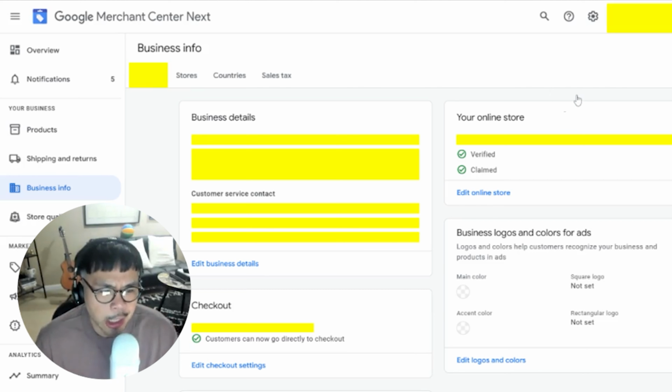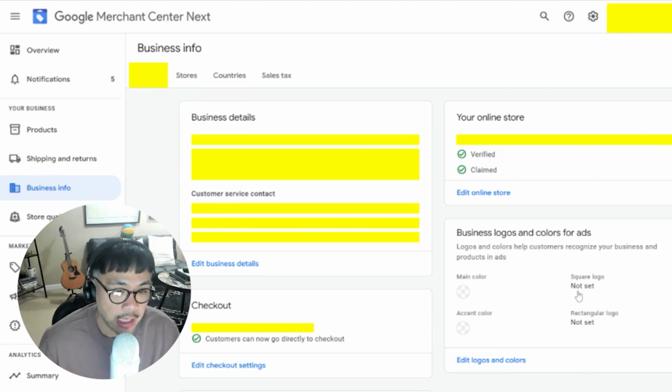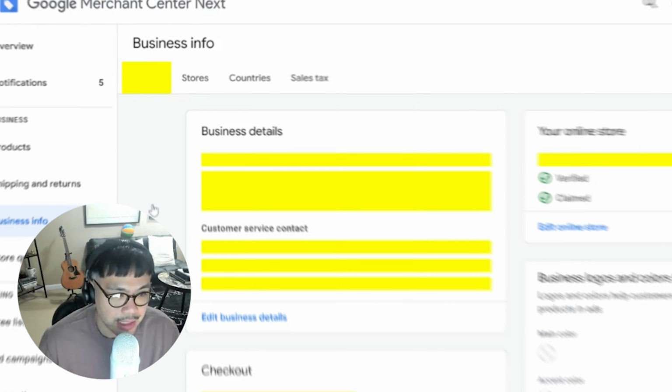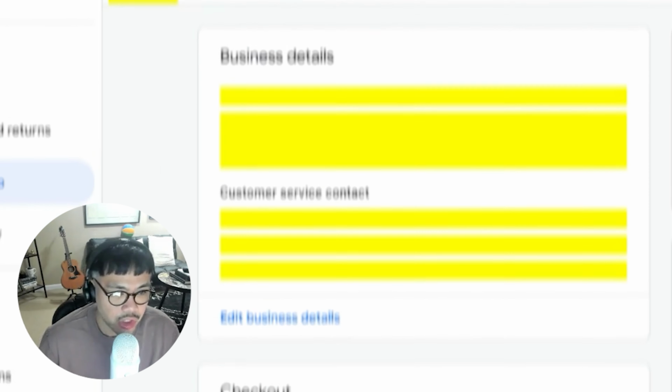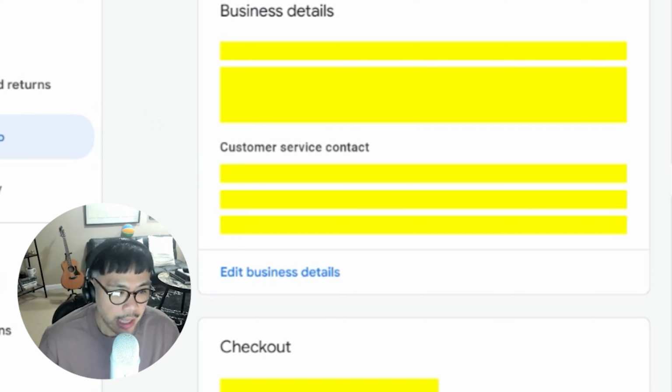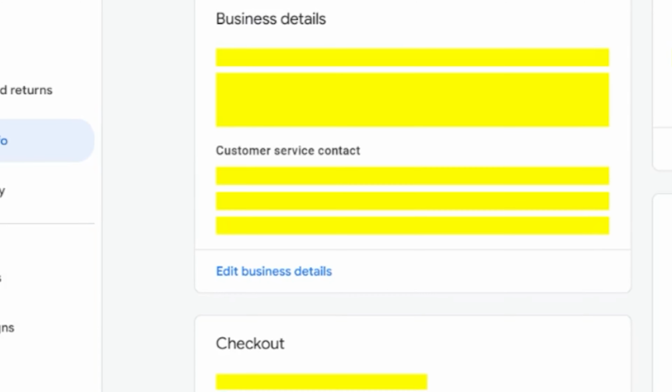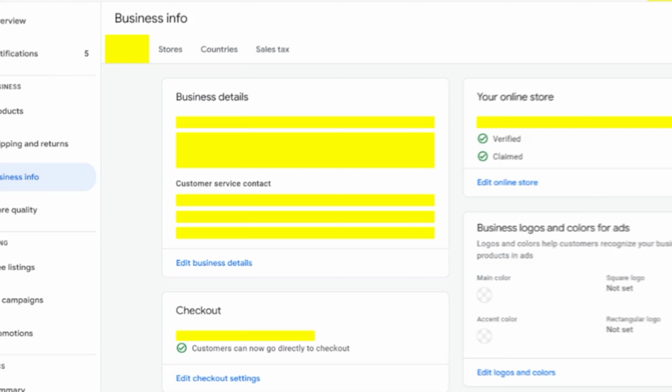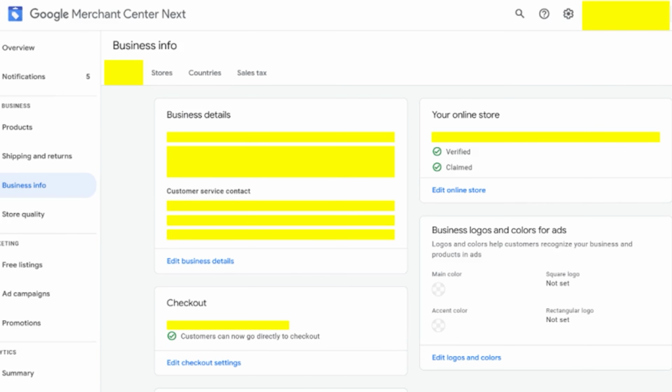Next is just understanding you have to build out the store profile. A lot of the times we have some of it built out. Even here, I could do a better job of adding the business logos and colors for the ads. You could see that's just on the left hand side. Go to business info, make sure your details, customer service contact, edit all those things, your payment methods. All of these are going to show up as information in Google Shopping.